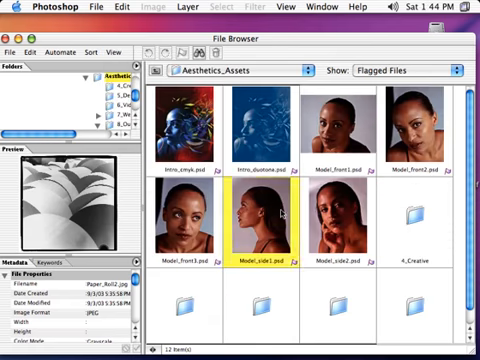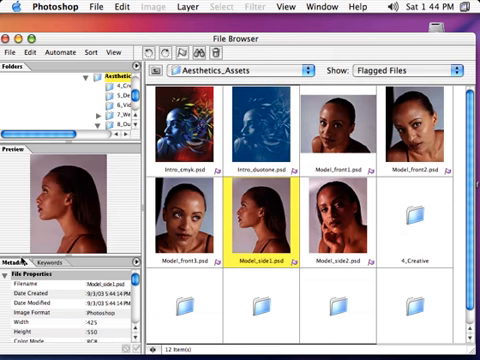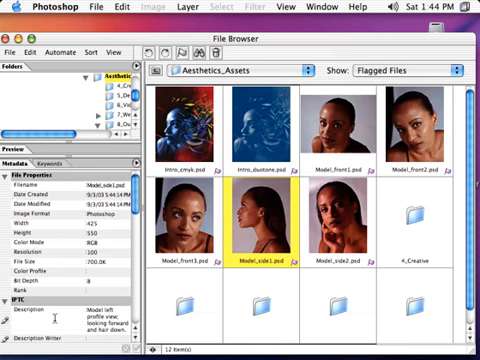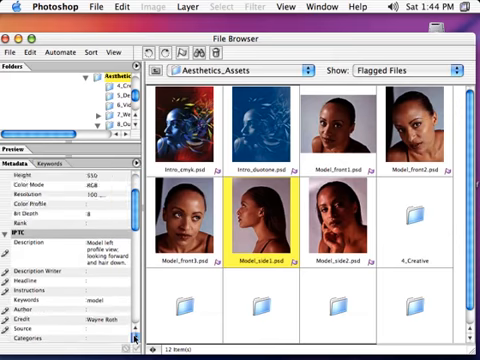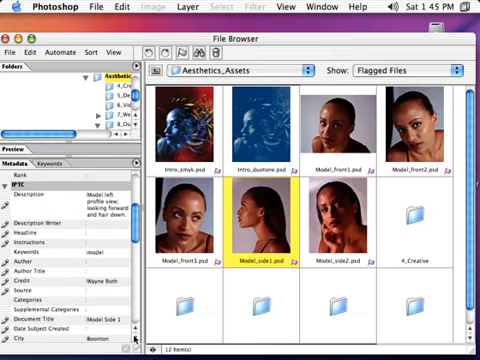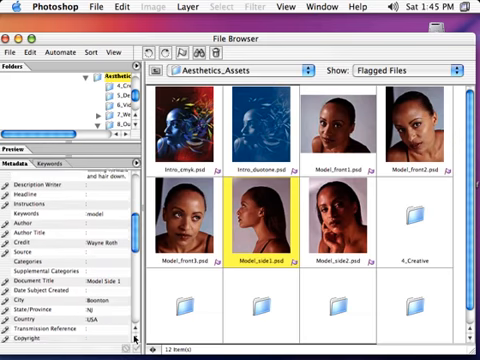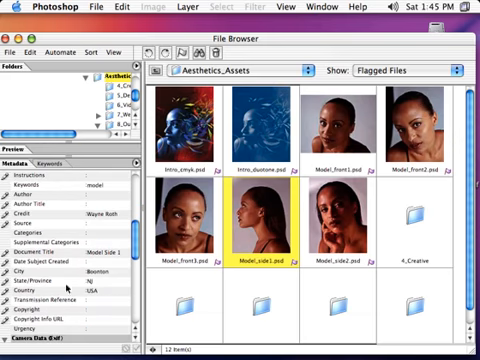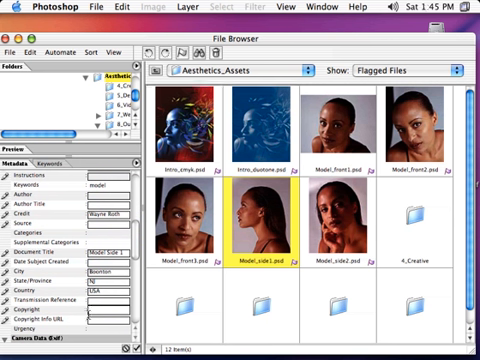The next thing we'll do is we'll go back to our view of the flagged images. And I'll pick one of the images. And you'll notice that now we have this new metadata area over here in the file browser. And not only do we get to see the metadata like we did in Photoshop 7, but now we get to interact with it. So for example, if I scroll down here, we have copyright. Well, I can actually click into the copyright field, and I can say 2003 Wayne Roth for that image.